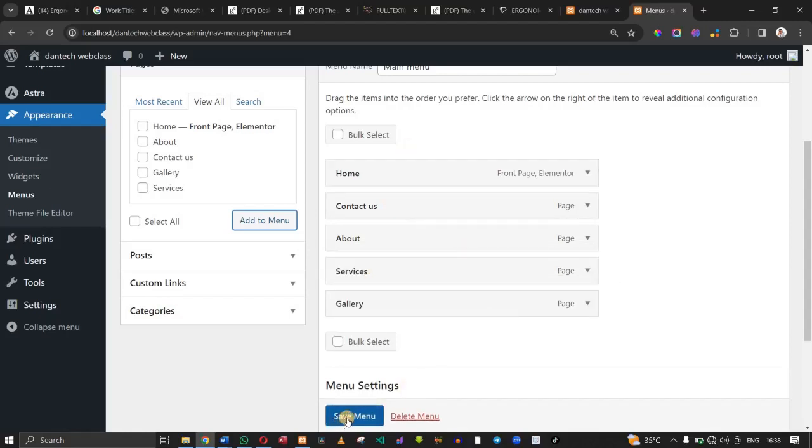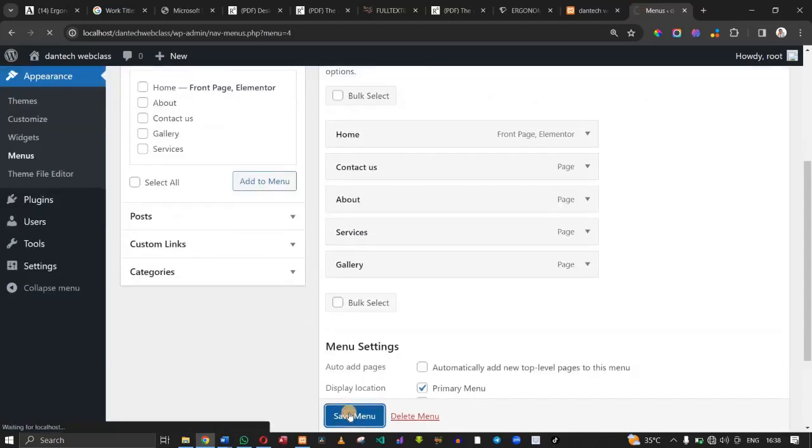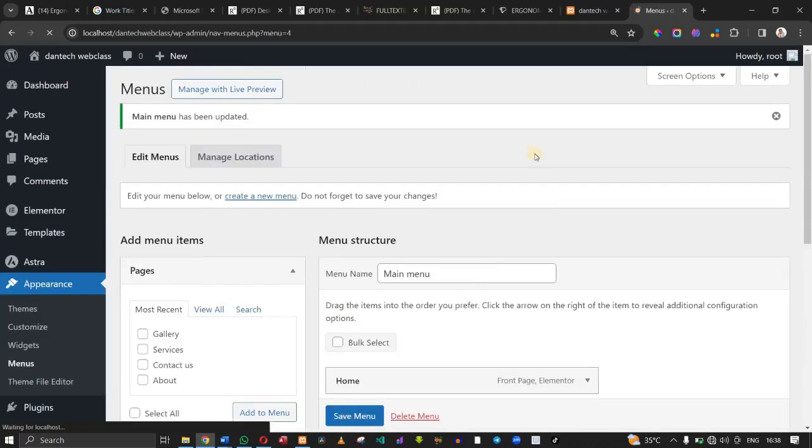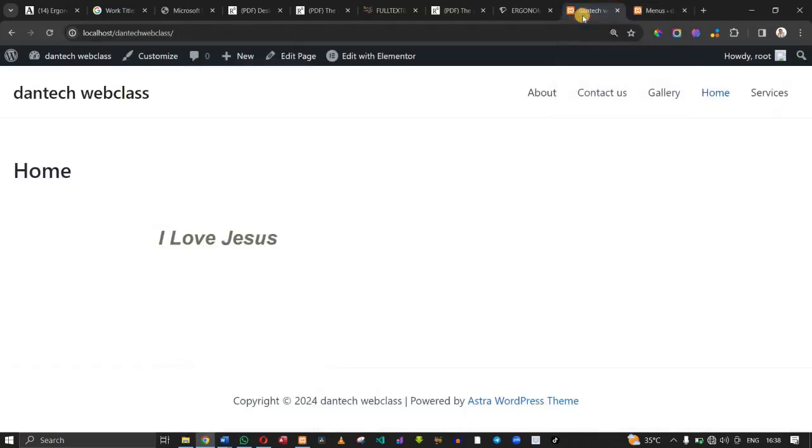The next thing I want to do is to save the menu. So any changes you made here, make sure you save it. So let us check our front end and see. We're going to reload this page and see how it's going to be. So you can see now it has followed the way we arranged it.